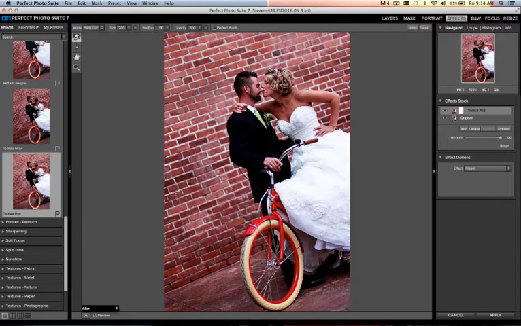So I'm going to grab my masking brush, and all I'm going to do is paint that away. Just simply start painting with your brush tool over any area that you don't want the effect to be applied. So there you have it. Now that looks a lot better, but I still want to add another effect.